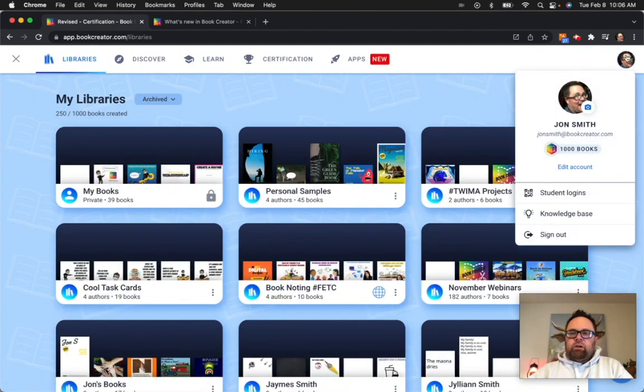Also, under the avatar, we do have a knowledge base. So if you have any questions, you can check those out. You can also sign out. And an interesting one here is our student login page. Now, what's interesting about the student login page is this is really meant for students who may be very young and don't have access to their own email accounts.